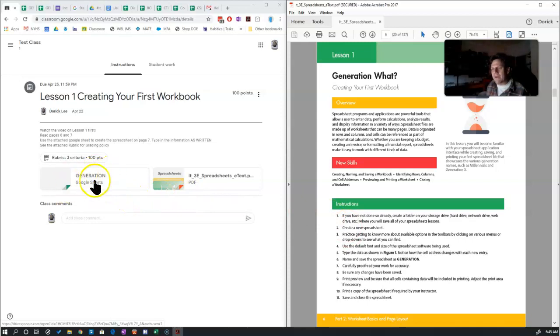But for now, I've gone ahead and created a blank spreadsheet for you to use. It's just easier that way for you to turn in. Practice getting to know more about the available options in the toolbars by clicking on various menus and drop downs to see what you can find.